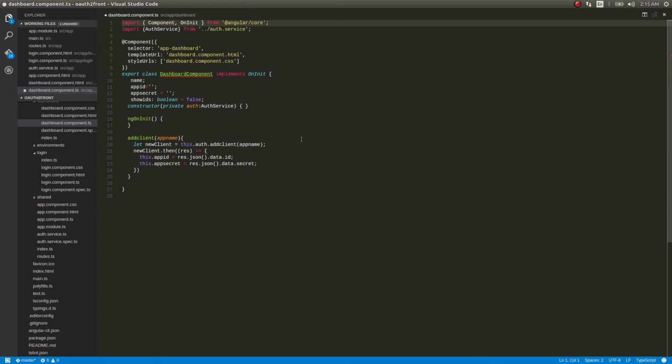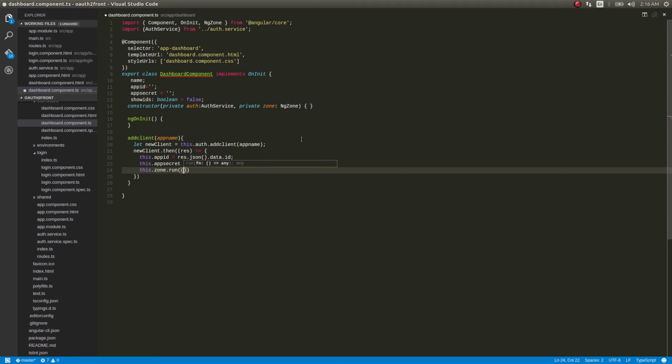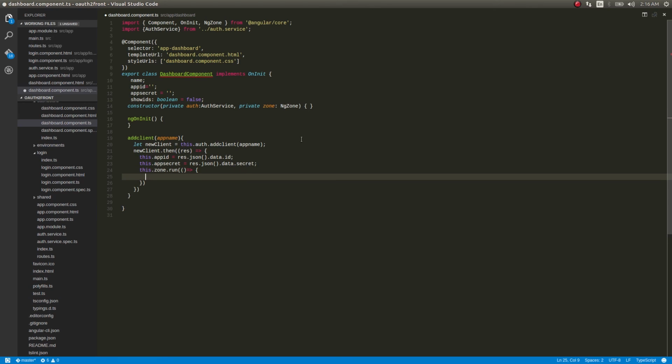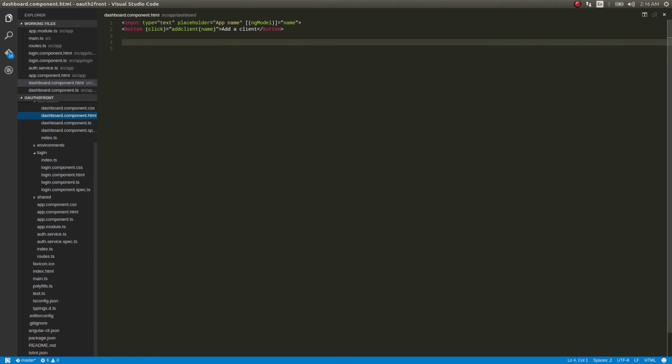Okay, now we'll import NgZone as well. So NgZone, and NgZone will take in, we need this.zone.run, and this will be this.showId is equal to true. So we need to show the IDs there based on whether that is true or false, right?